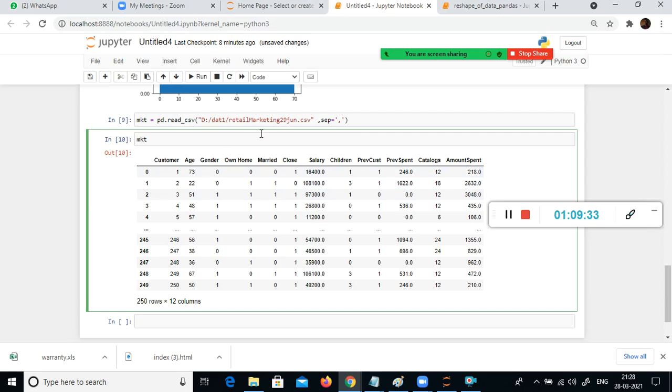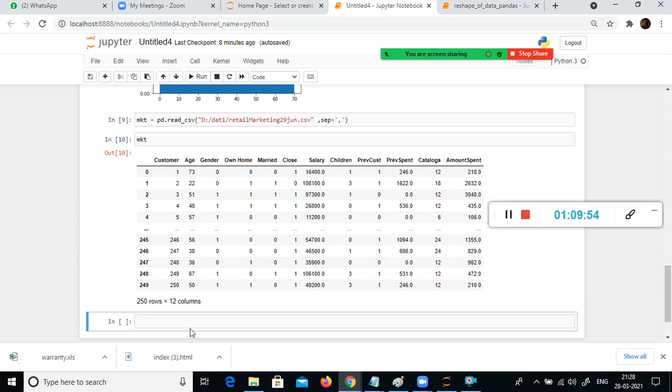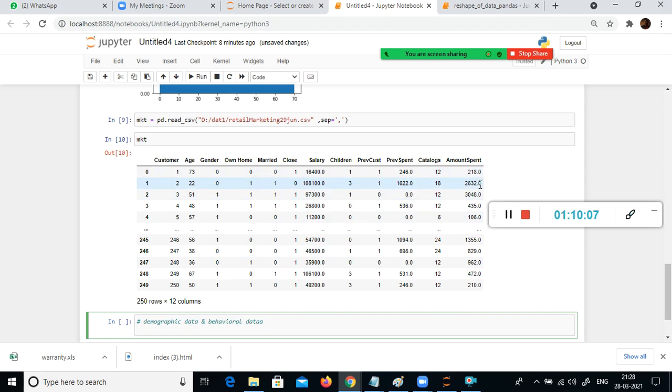These are a kind of demographic data: the age, gender, whether married or not, salary, number of children. And this, the previous amount spent, is a kind of behavioral data. Demographic data plus behavioral data. Just by looking at this, we can understand these are the behavioral data.